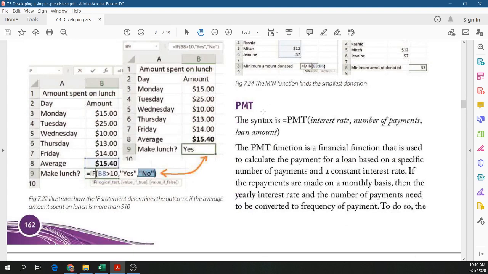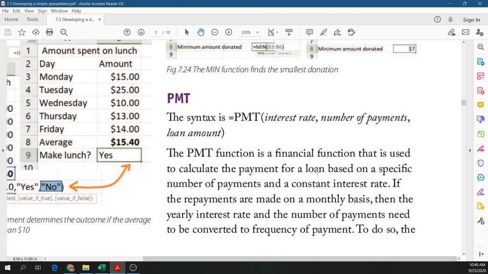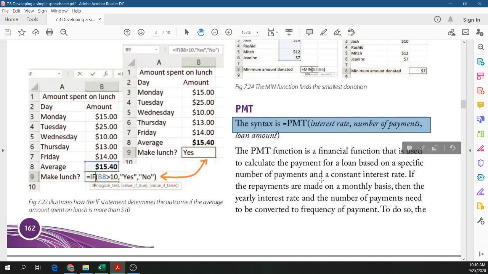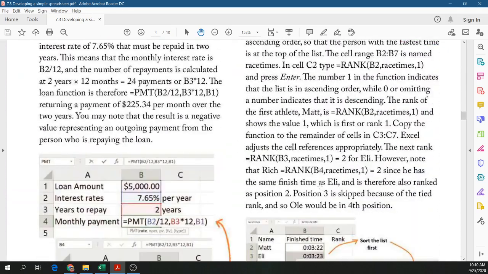And then we finished off with PMT, how to calculate loans. So you put your interest rate, you put the number of payments and the loan amount, and you get that calculation. So notice, in these functions, you don't even need to put any operators. You don't need to put plus, minus, multiply, anything and so on. You just put in values, and the function itself knows how to calculate that.